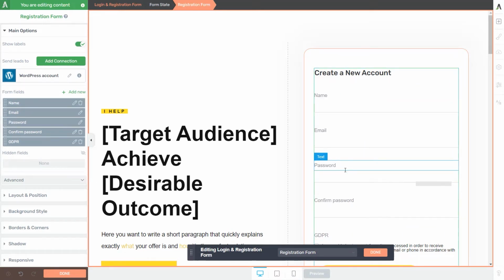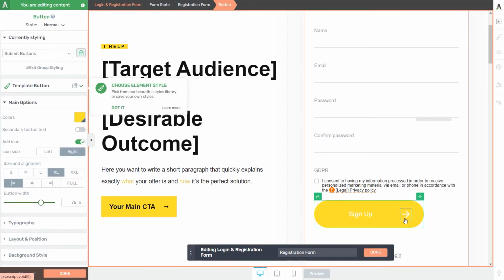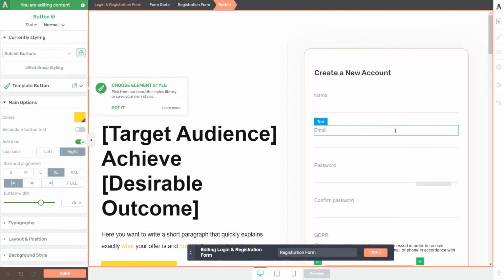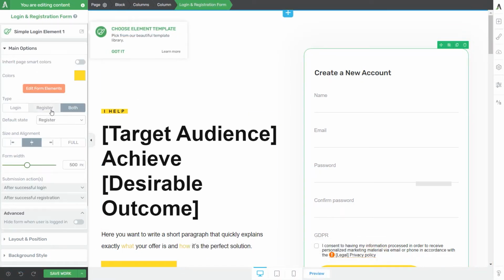Lastly, while on this view, you can also bring changes to individual elements that make up this entire form. So you can edit elements such as text, buttons, icons. Feel free to play around and see what changes can be made while you are editing one of the available states. Now, going back to this view, let's have a closer look at the remaining options.